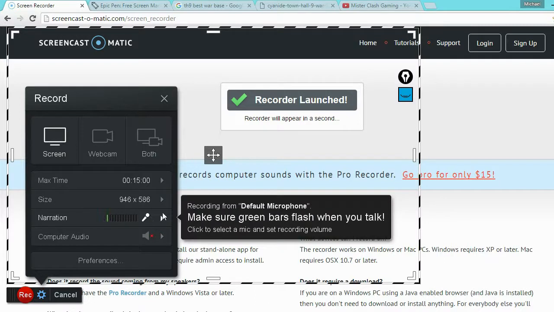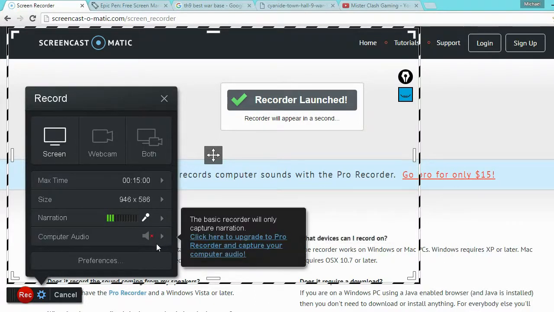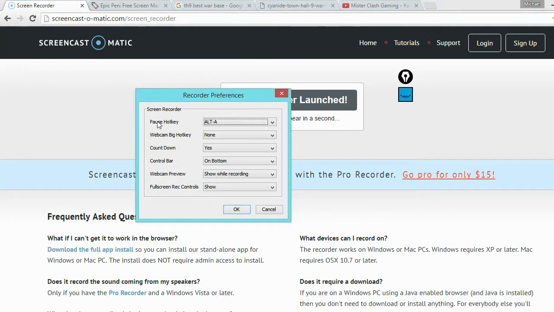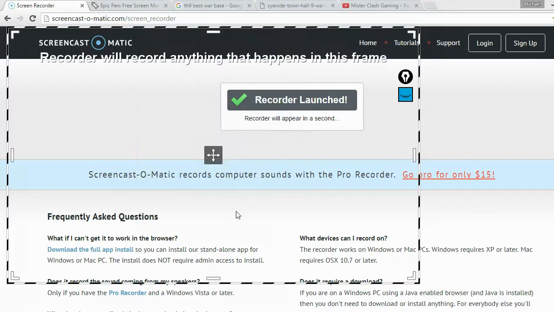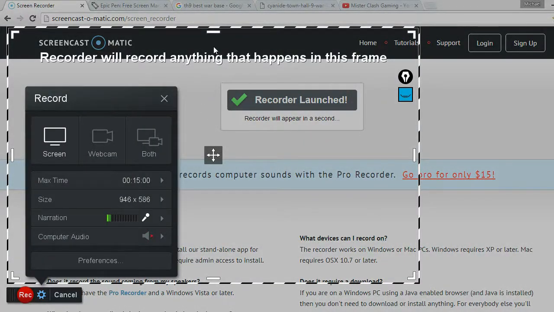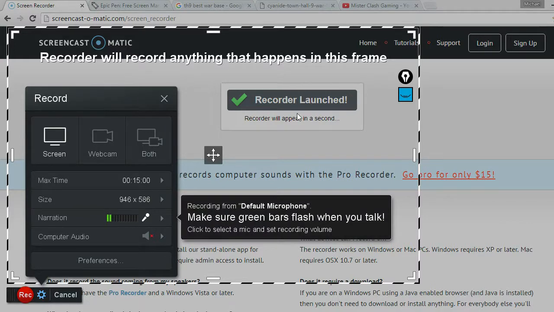I can have microphone audio or computer audio as well. Now I don't want any sounds from the computer, so I have that turned off, and my preferences give me the option to have a hotkey, so I can pause the recording. In this case, I've set it up for Alt-A. So if I press Alt-A, once the recording starts, it will stop. I want a countdown. Yes, I want a countdown, and I don't have to, and so on. So that is the basic preferences you have from this free screen recording software.